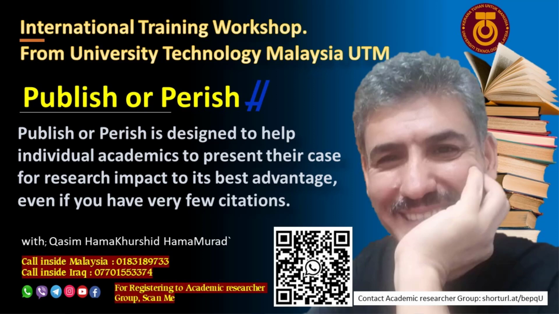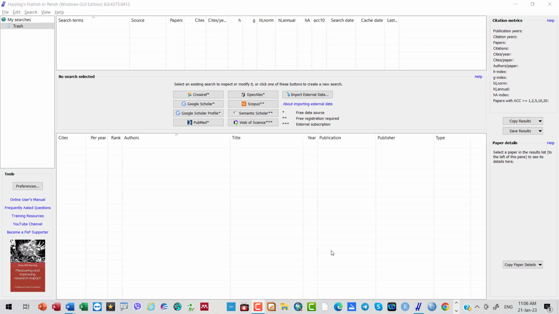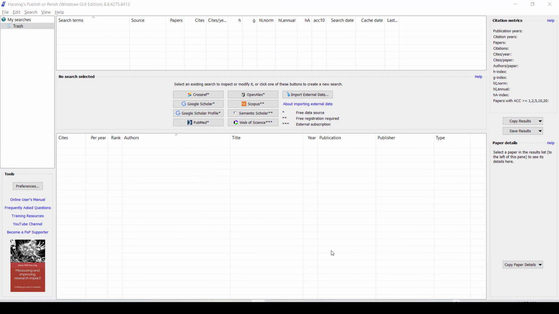I need to explain to you about the software Publish or Perish interface for search, especially for academic students.